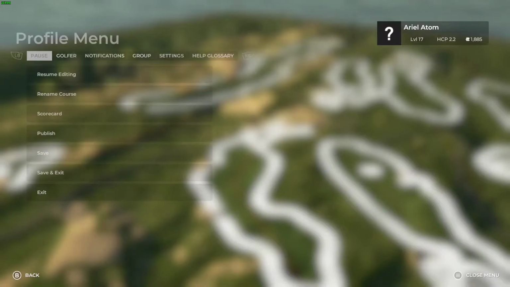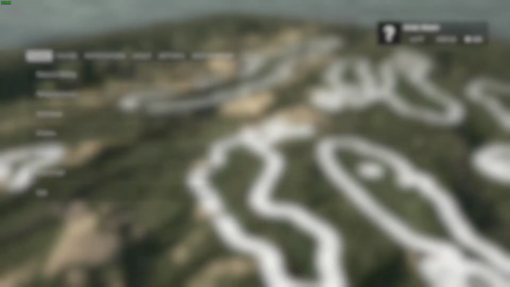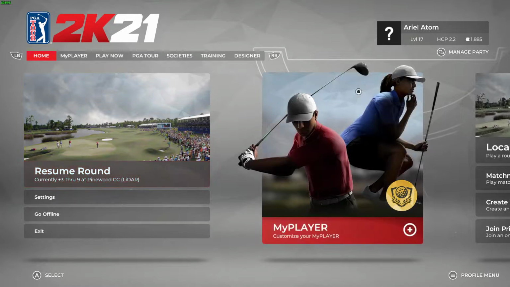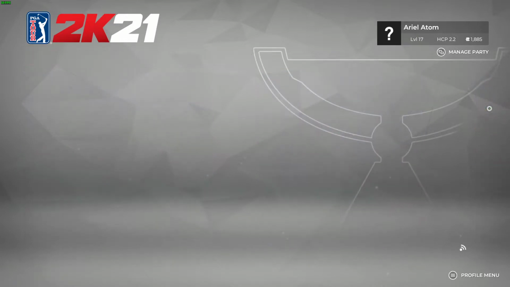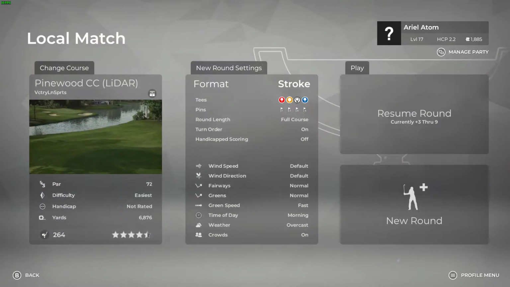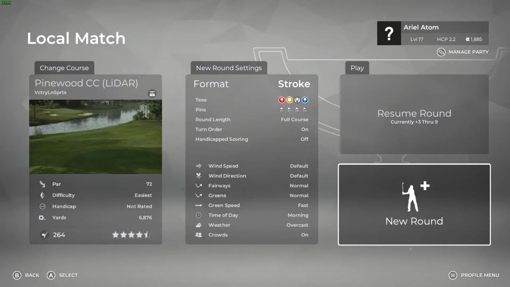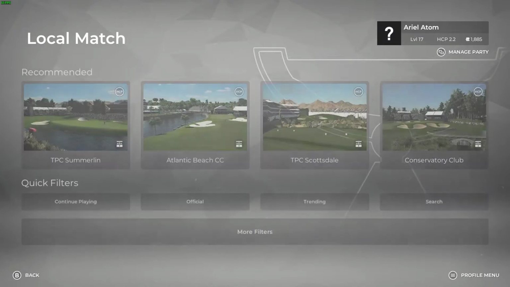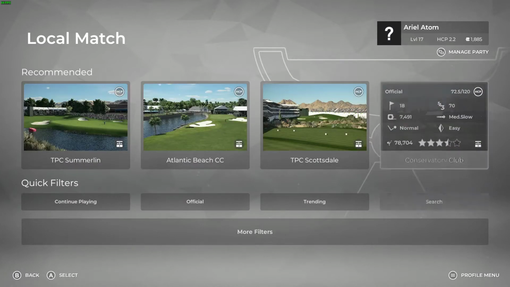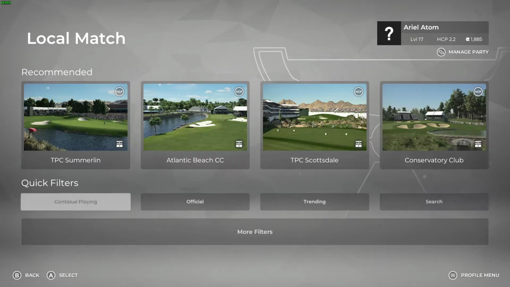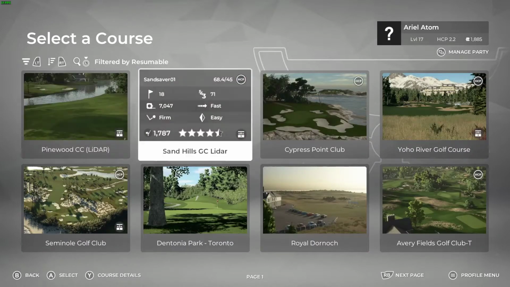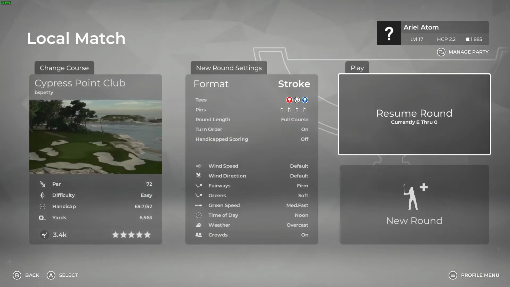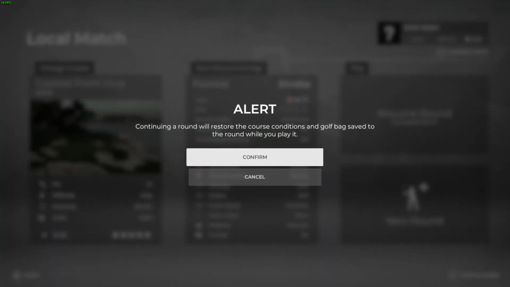over to Cypress Point, because we love Cypress Point, right? No, that's not the real reason. Of course, the real reason is to see how stuff lays out, looking at some green sites there compared to the terrain around them. So I think I can go continue playing. Cypress Point, resume round.